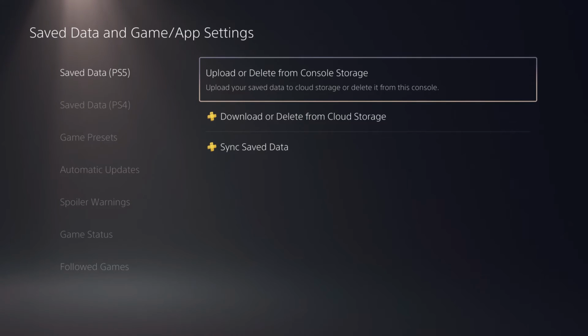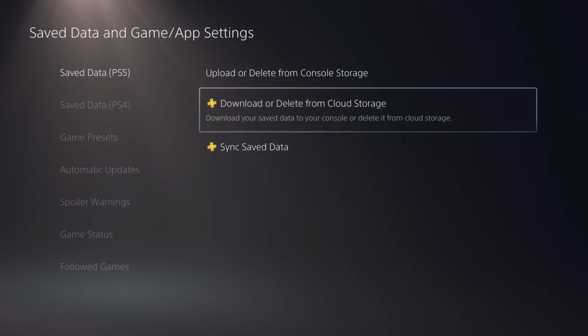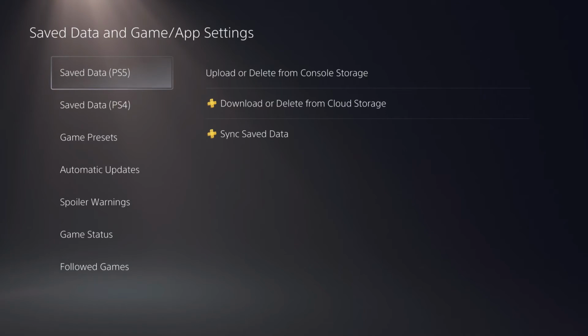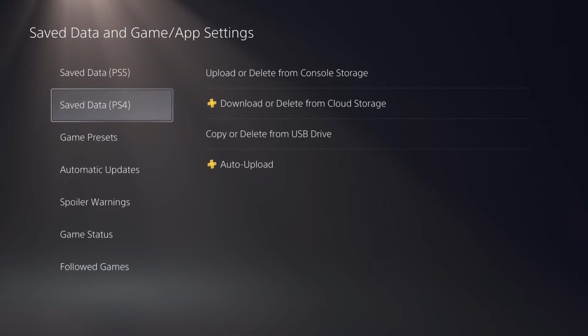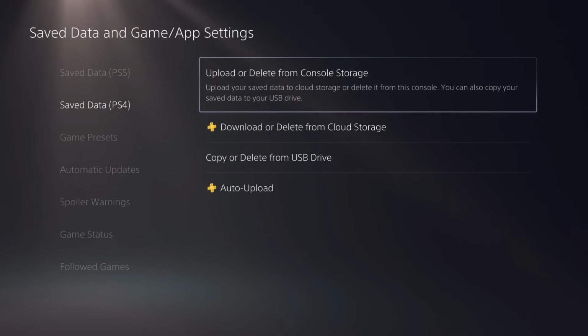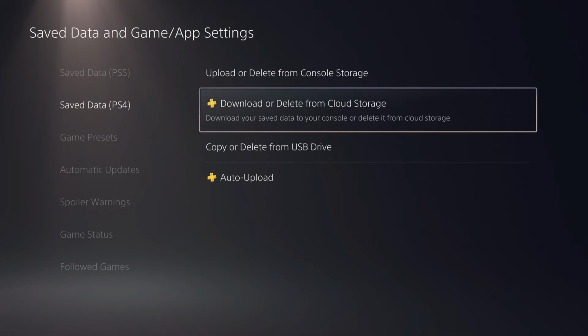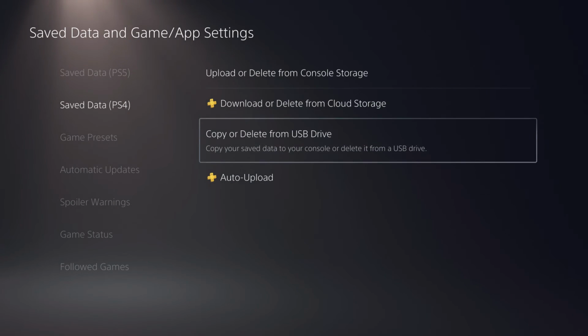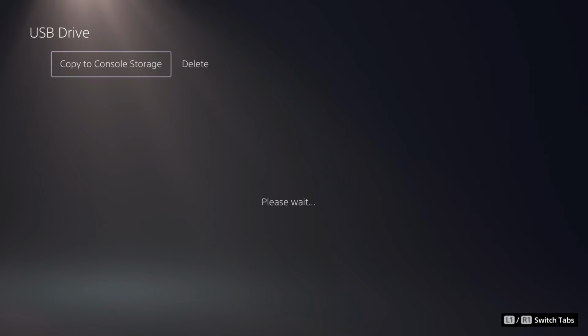So PS5 game, you can upload and delete from the console. So if you want to upload it to the cloud, use this one. If you want to download or delete from cloud storage, you obviously use this one. Now, if you want to do on a PS4, you actually get another option, which is really handy for me, especially when I'm doing guides. If you go to the PS4 games, so you go over to upload, you still have upload and delete from the console, you have download and delete from the cloud, but you also have copy or delete from USB. So copy to, should I say.